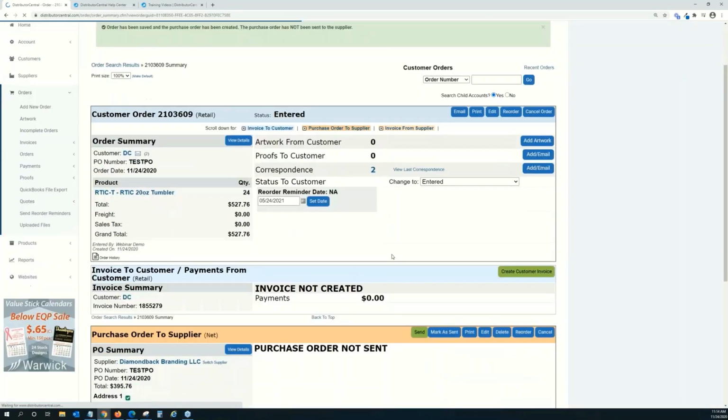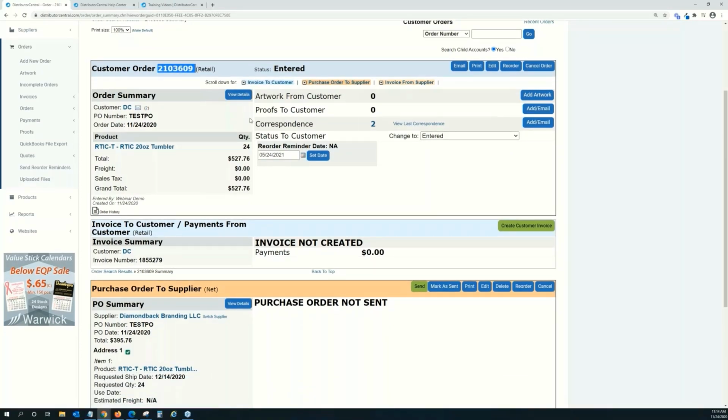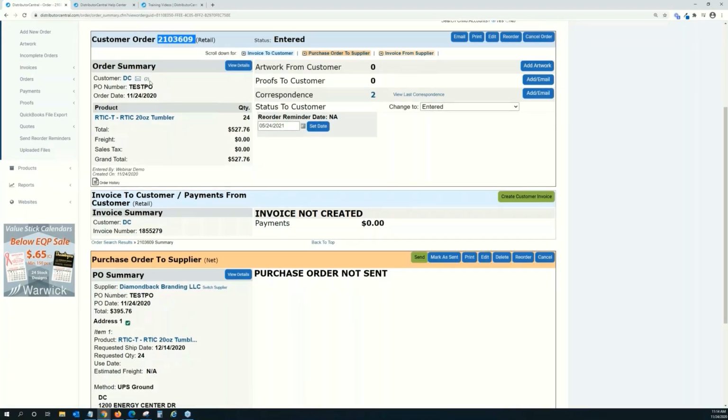And so now here you can see this is the order summary page. So there's your order number. Like I mentioned, it automatically generates. One thing to point out before we get started on this page is even though I place the order on the back end through my DC account, it's always going to look the same here, whether you place the order through your DC account or if an order is placed through your website.